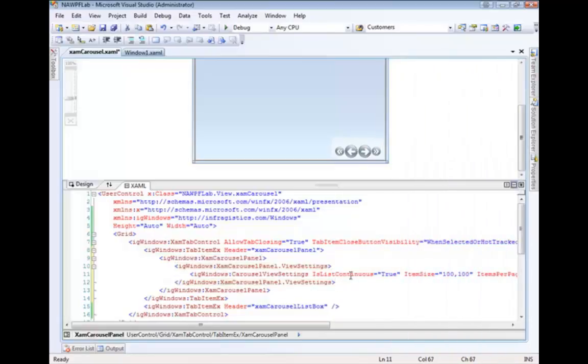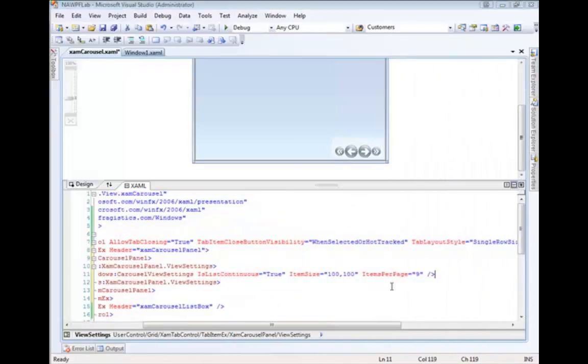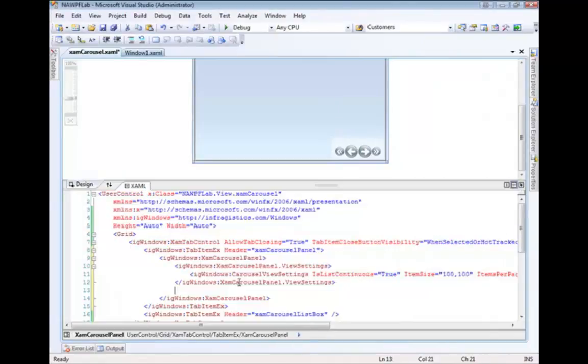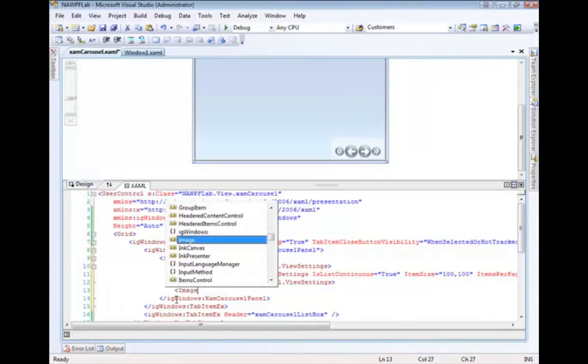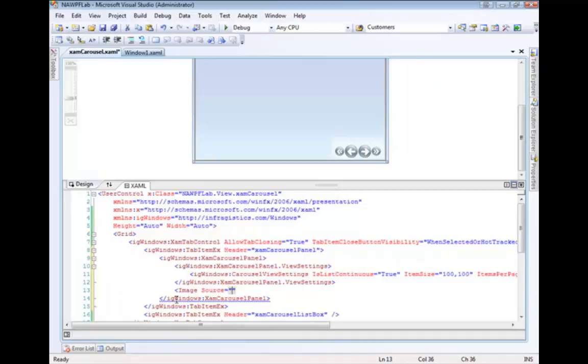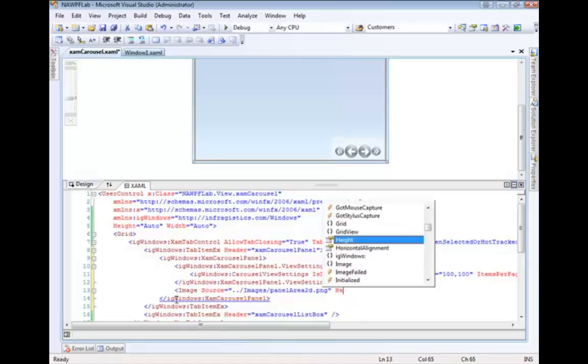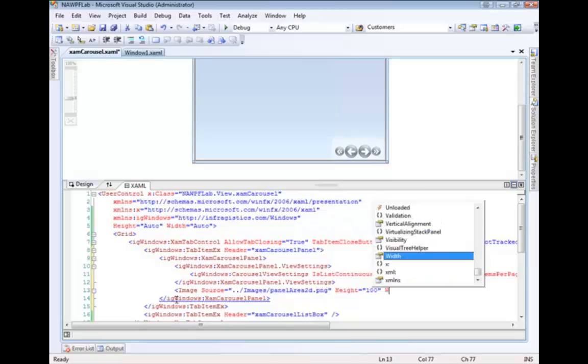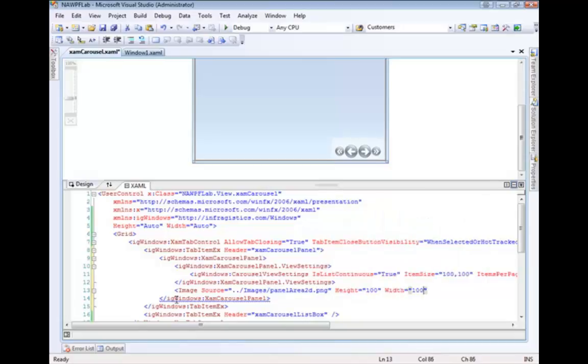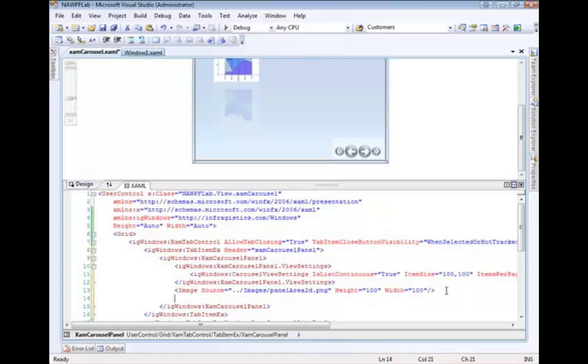Back in the XAML view of XAMLCarousel.xaml, we'll add an image object to the XAML Carousel panel control with its source set to Images, PanelArea2D.png, its height set to 100, and its width set to 100. We're then going to add several additional images to the XAML Carousel panel.